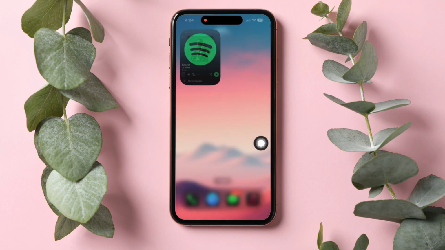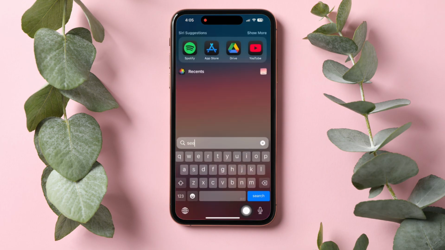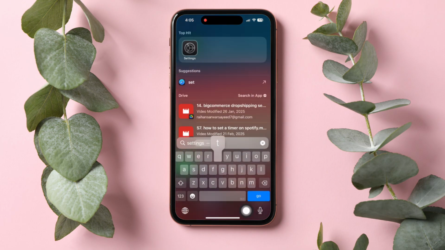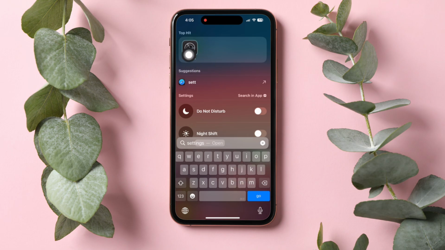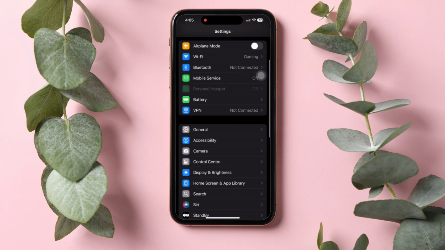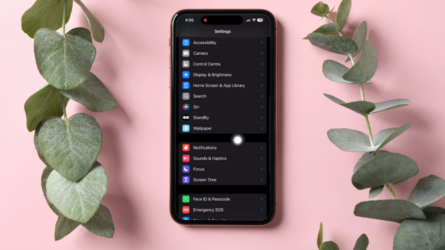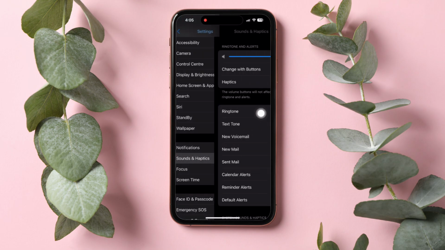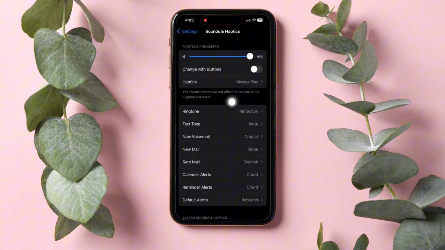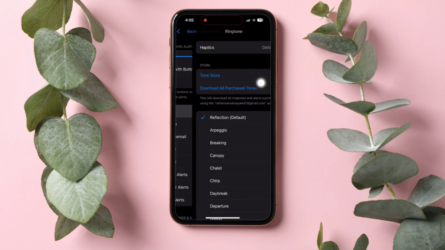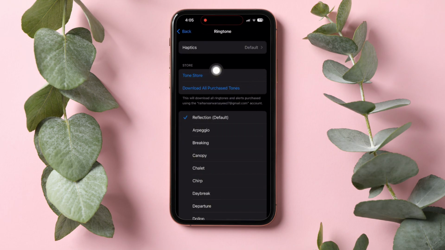While the songs are being downloaded, go to your home screen and open up your phone settings. Once you're here, scroll down and go to Sound and Haptics. In the Sounds and Haptics page, tap on Ringtone. Now, tap on Tone Share as shown over here.